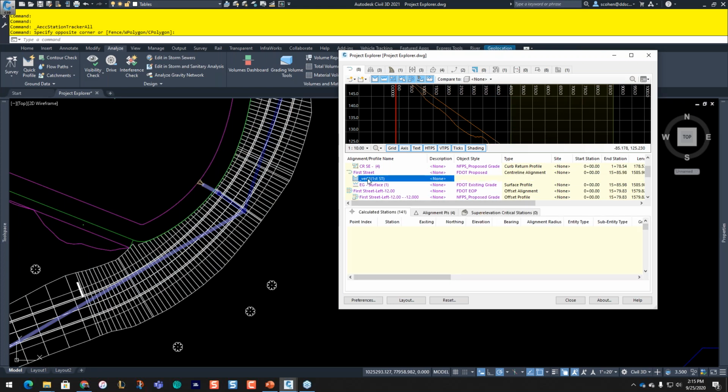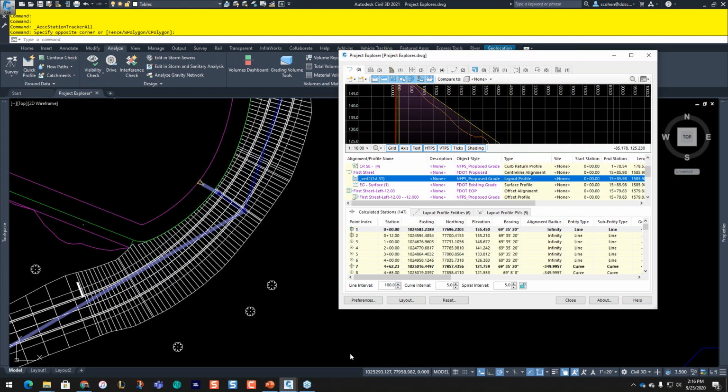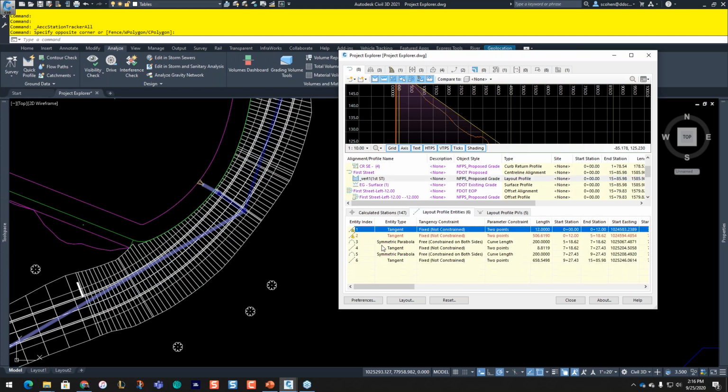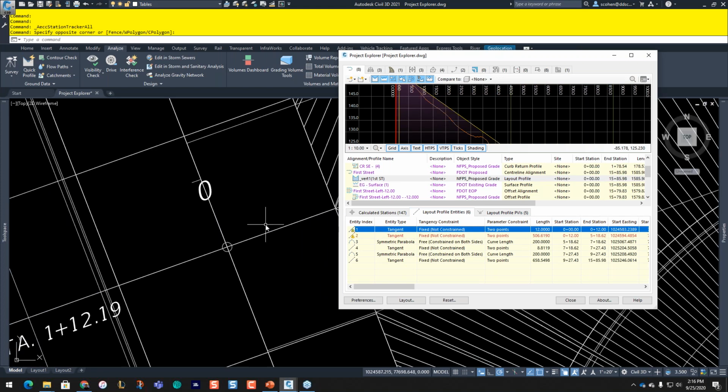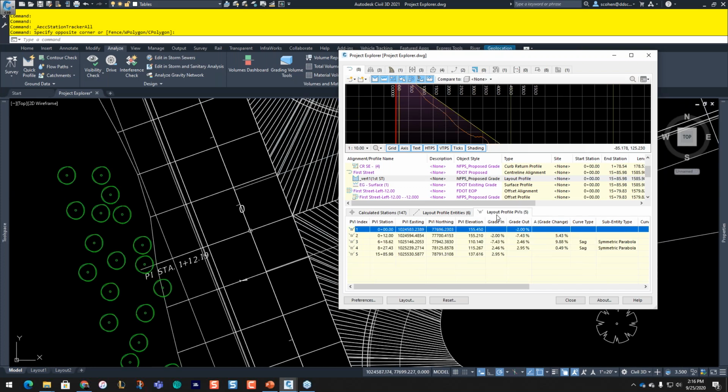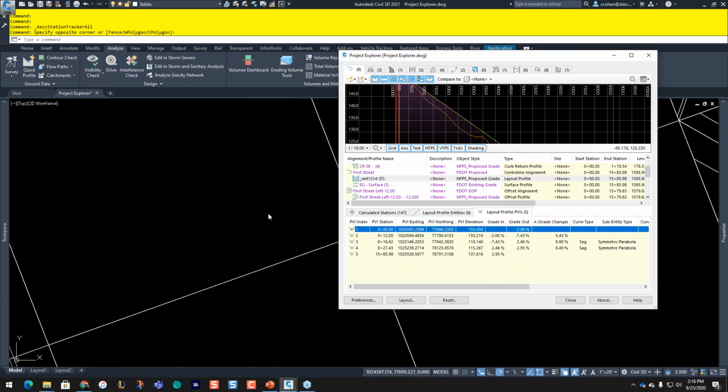If I pick over here and pick the layout profile entities, and I right click here, I can do the same exact thing. So now I'm zoomed into that location within the alignment. And if I click over here, this should zoom to the profile PVI within that alignment as well.